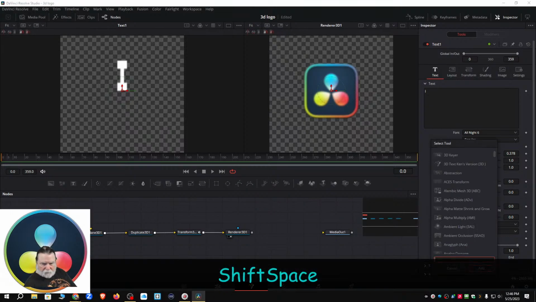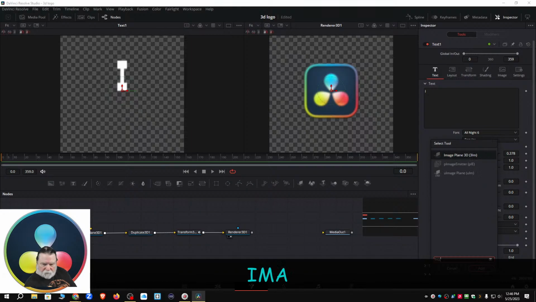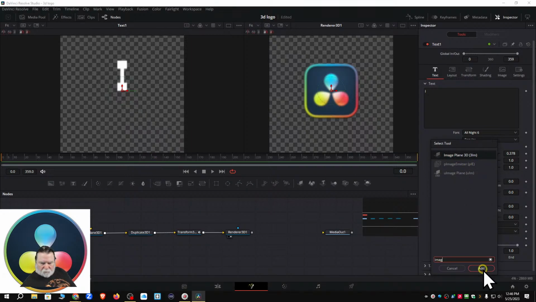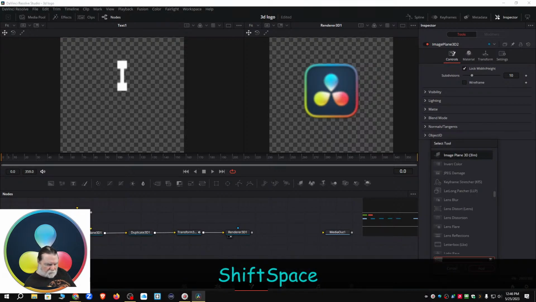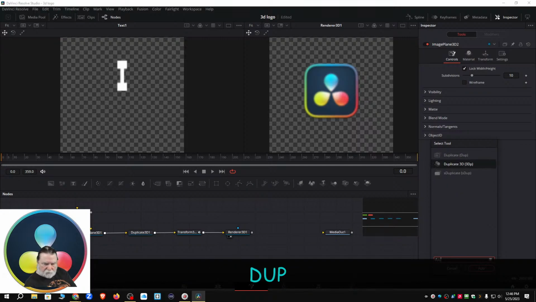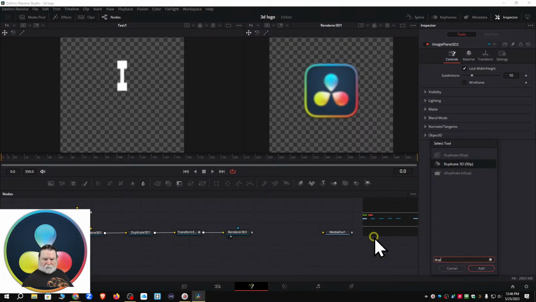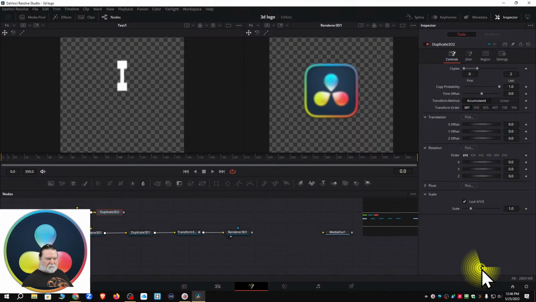Shift space, type in image, and you'll see right here it says image plane. Just click on the word add, and it'll automatically add the node to where it's supposed to go. Same thing here. Shift space, type in the word duplicate, and we want it to be the 3D node. Click on add, and it puts it where it's supposed to go. So you've got your media, in this case text, the plane, the duplicate node, and then at some point you're going to need a transform.